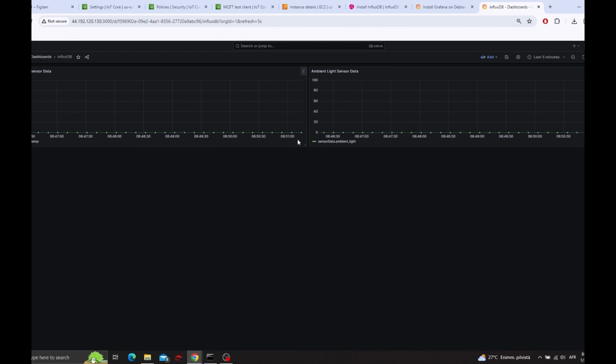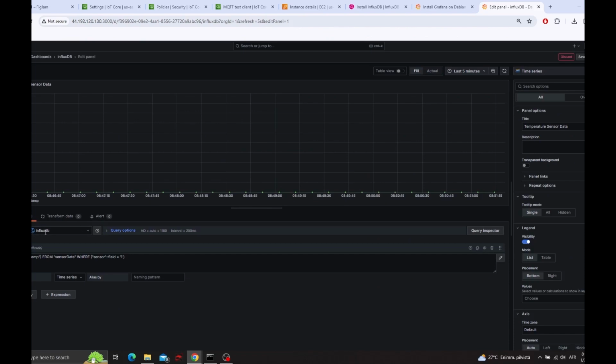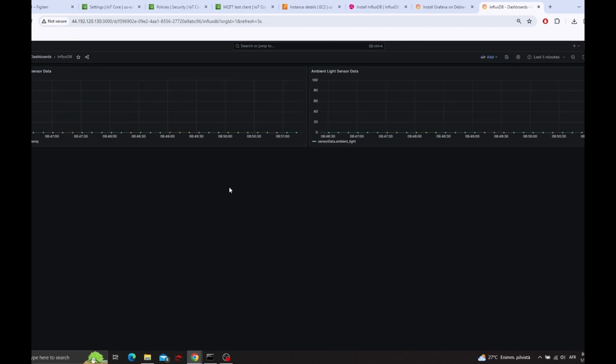Here you can see it's updating live, and I can show you the data source. It's getting the data from InfluxDB using this query to get the temperature from the sensor data measurement. So this is the end of the demonstration of project 1, and thank you.